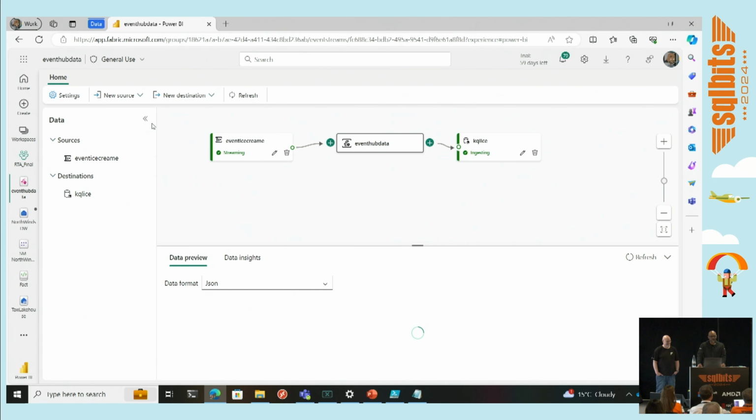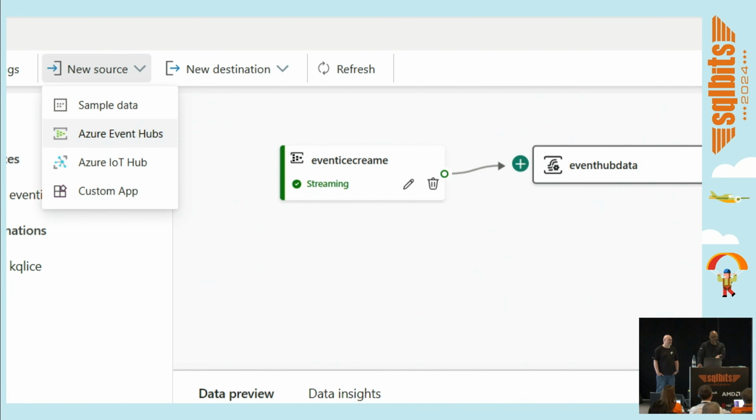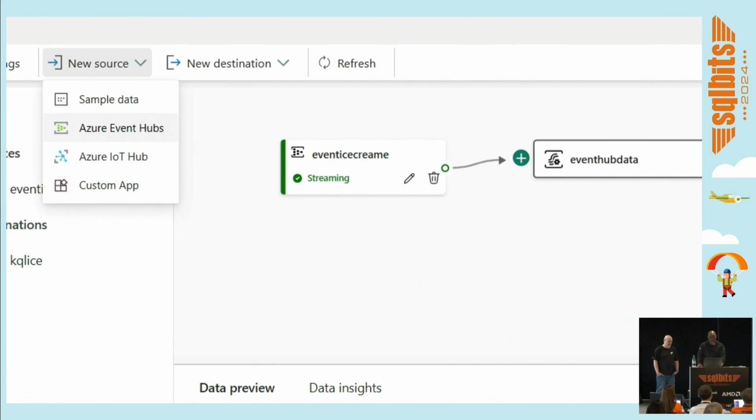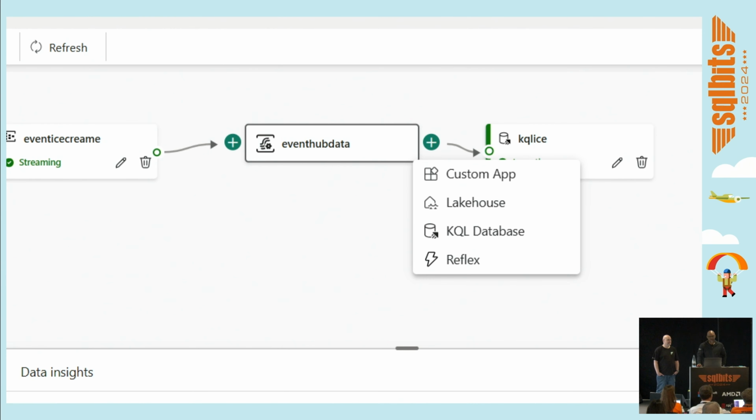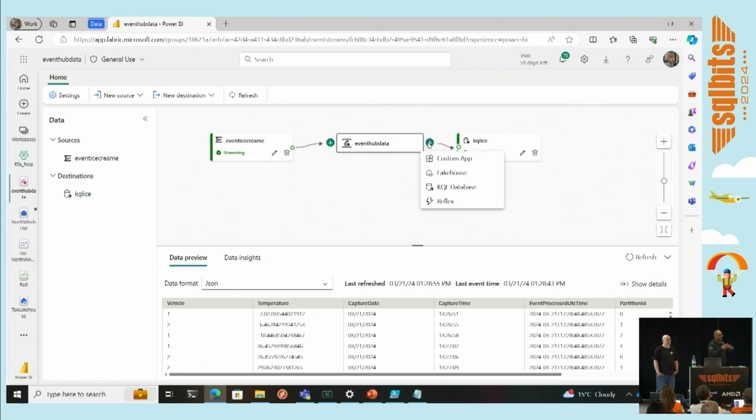And so when you set up your event stream, you choose the source, and you have a few options here. You can use some sample data. Like I said, you can use things from Azure, or you can write your own custom app. And then you set up your destination. Your destinations, you have a couple of choices. You can land this in a Lakehouse, KQL database, or Reflex. You can also do some event processing, and this is what Yitzhak talked about earlier, where you can actually do some aggregations or filtering of the data. So instead of taking all the data in, maybe I want to stream one set of the data to one location, stream an aggregated version to another location, something like that. You can do things like that.